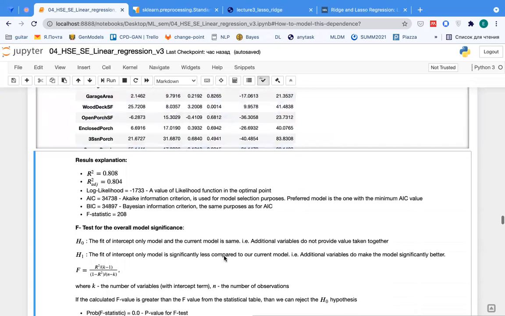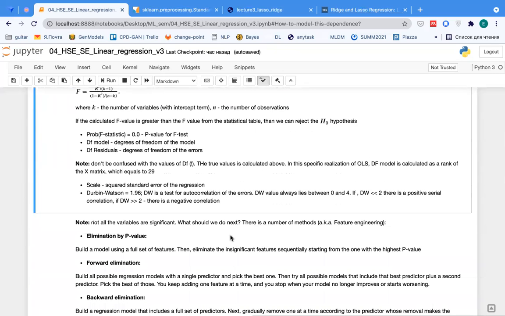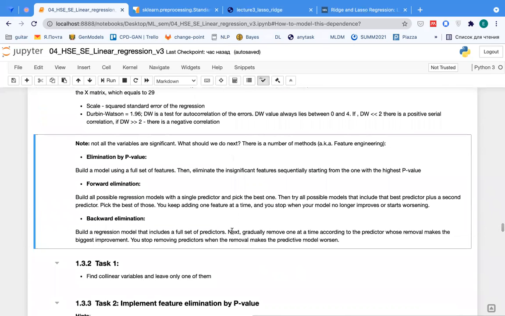But of course, there are some other methods. We will discuss them now. The first thing is forward elimination. We will just try different numbers of features for our model. Firstly, we will use one feature and build our model.